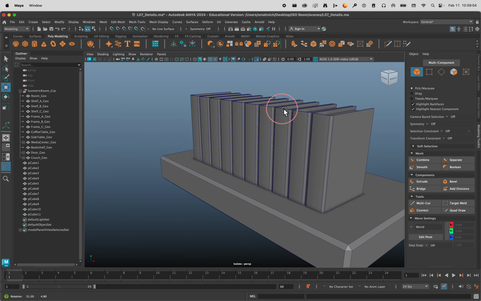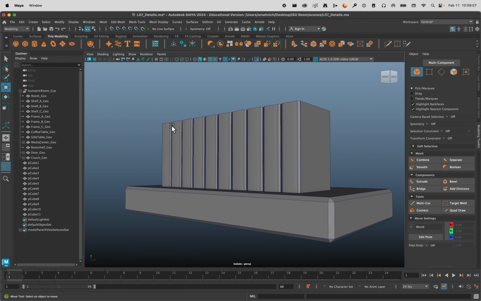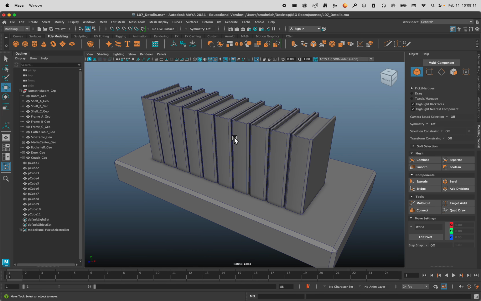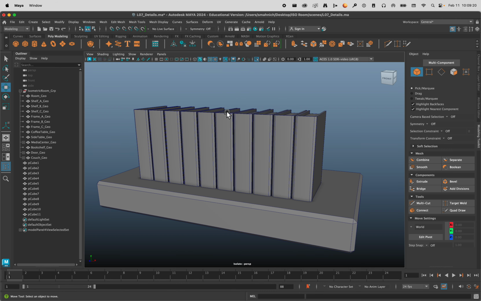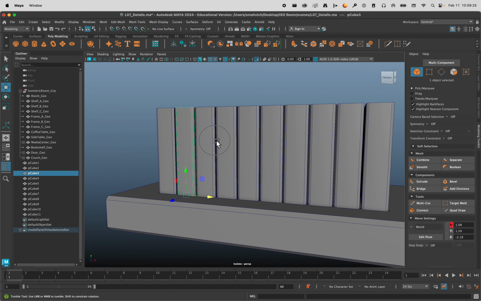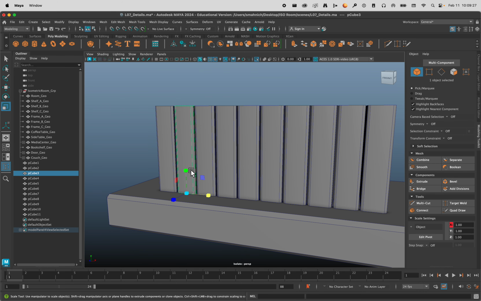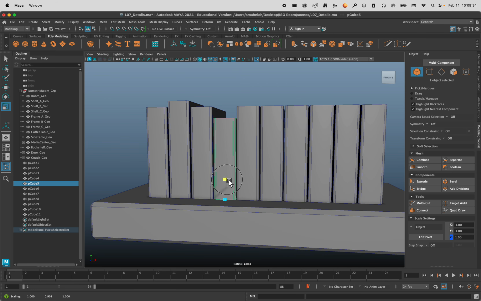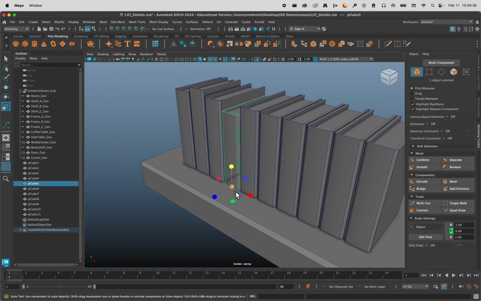Now, usually if books are like this on a shelf, you either like to buy books that are the exact same size, or you have a lot of dictionaries or encyclopedias which are the same size. So to give it more of a variety, you can take your time to scale each one based off the pivot point. So I'm going to scale it. Scale the back of it as well. Just play around with it.